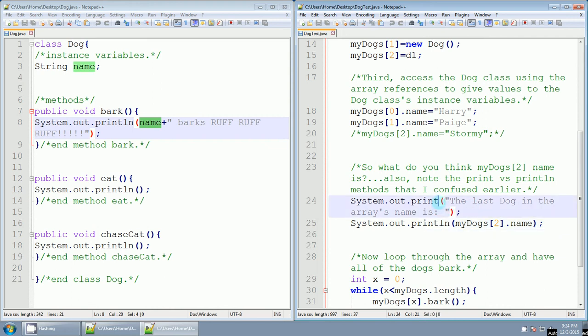Print means that the insertion point after this text, the last dog in the array's name is, the insertion point with just print will be right there, right following the line. It won't drop down. If this was println, then it would drop down and then go ahead and print this. So that's another way that I could have done the other video. I could have done the print first and then the print line. But anyway, I'm starting to confuse this video.